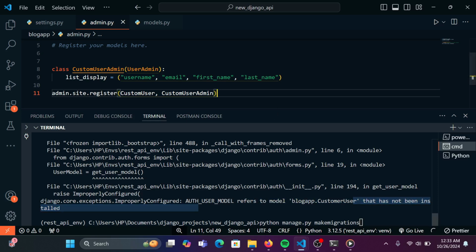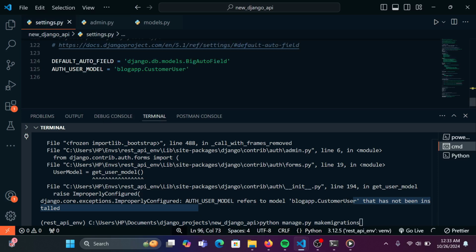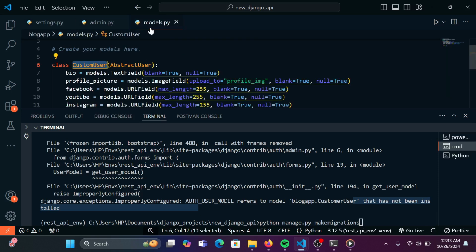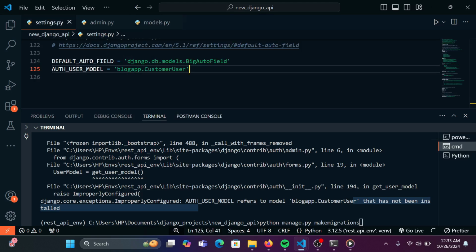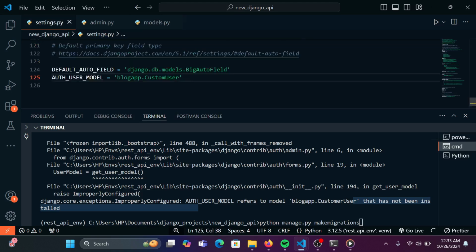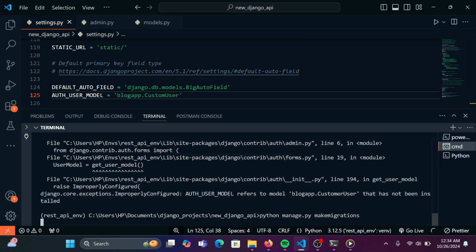Let's go back to our settings.py file. I called it blogapp.customeruser. It's not customer, it's meant to be CustomUser. From what we called it here, CustomUser, and from what I wrote here, I wrote customer. So that was a mistake. So it's CustomUser. Let's make migrations again.